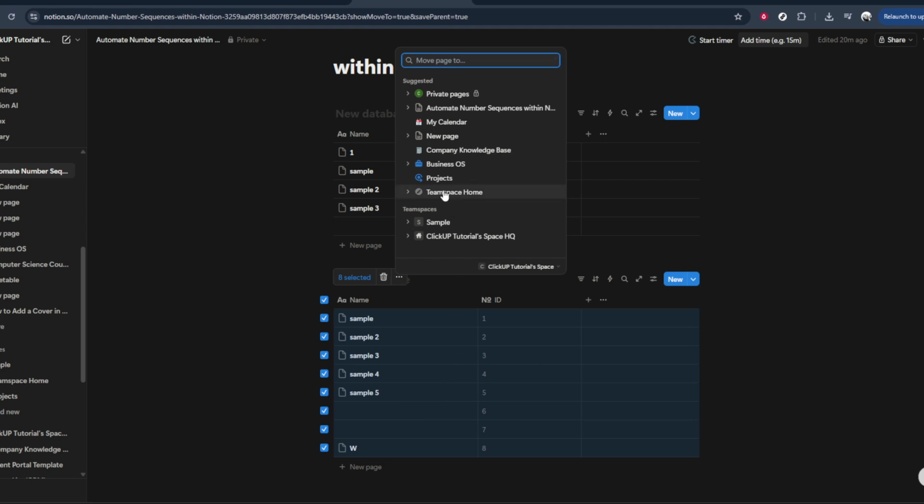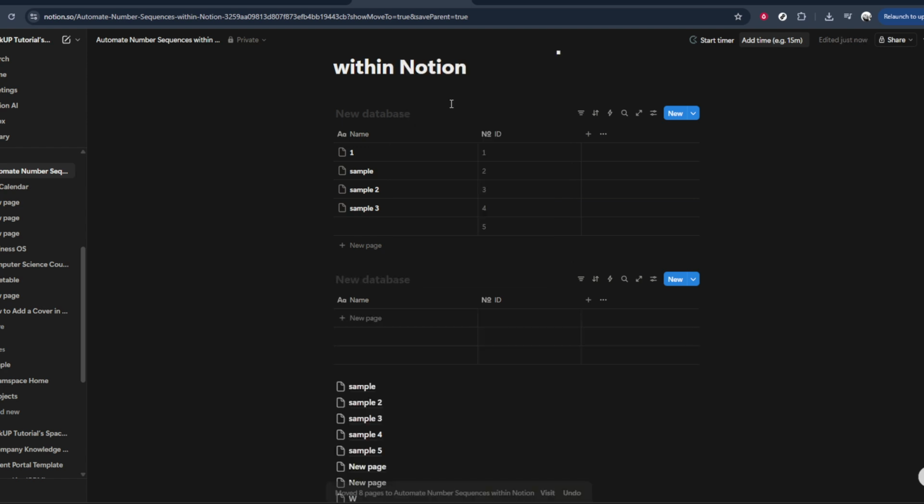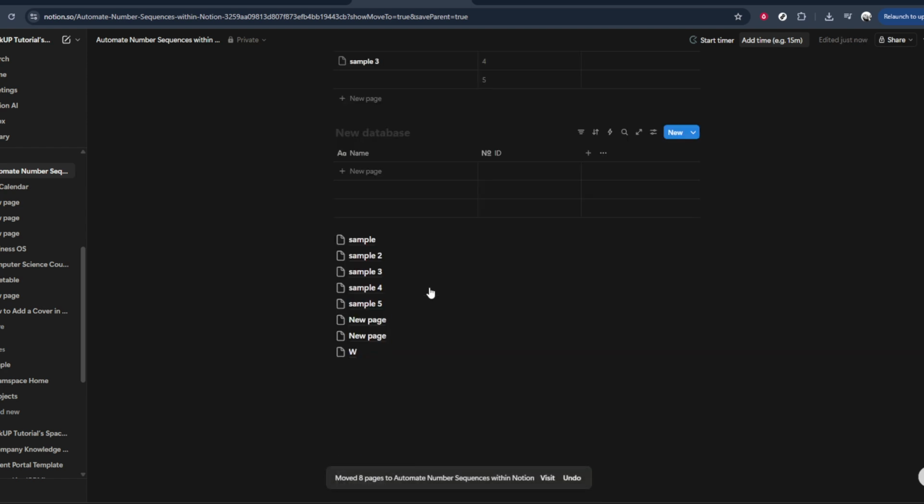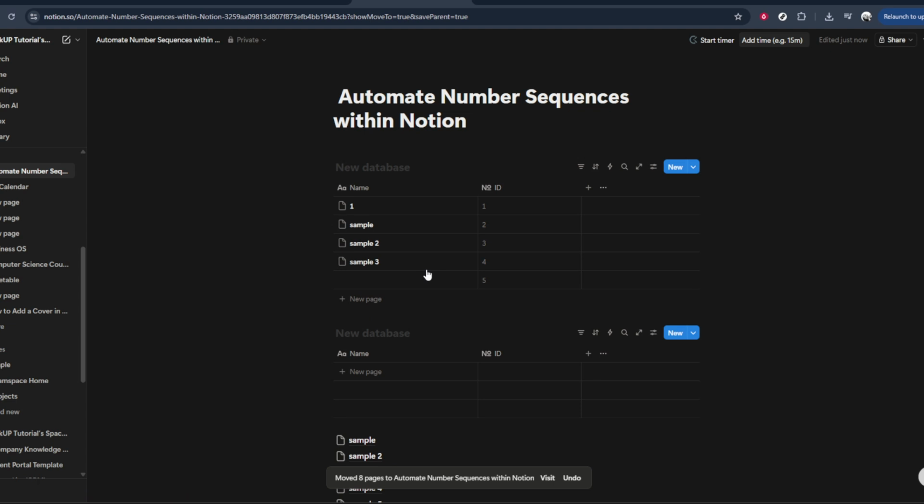Now, in the list that appears, search for or browse to the table you want to merge into, and select it. This should be the same destination table you chose at the beginning. Once you click it, Notion will move all of the checked entries into that target table. Depending on how your properties are set up, matching columns will align automatically, and any extra properties that don't exist in the destination can be adjusted afterward.